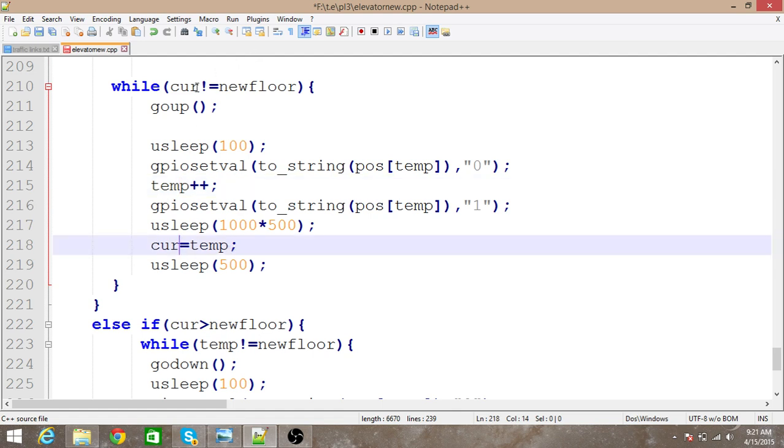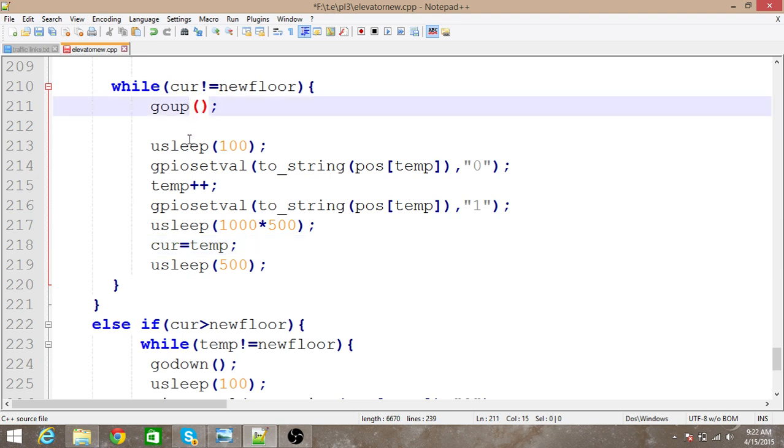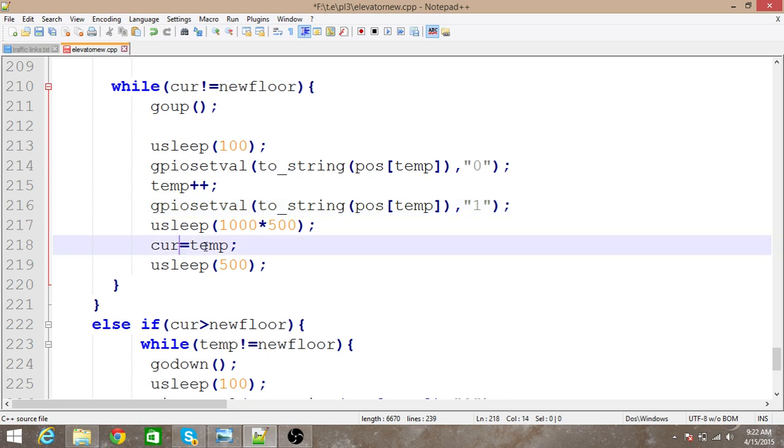Again it will compare if 1 is equal to 3. So currently we have our new floor as 3. So the condition is not satisfied, so it will come inside. It will again call go up function. And again go up will show the direction of the LED, and it will unset the direction of the current position, which was that in the first floor. It will increment temp and it will set the LED for the second floor. And again current will be second.